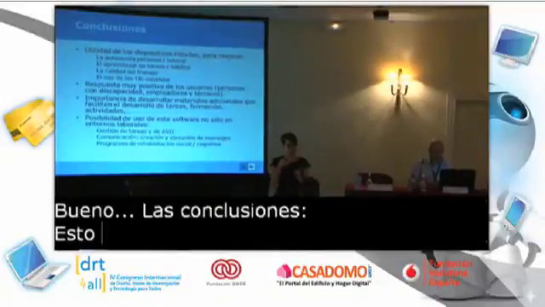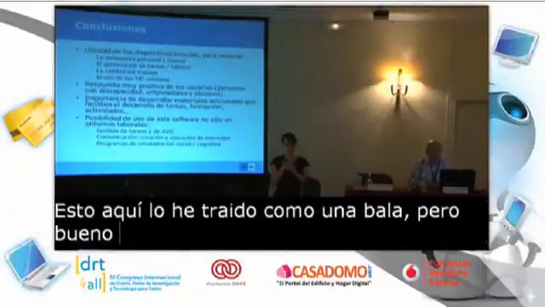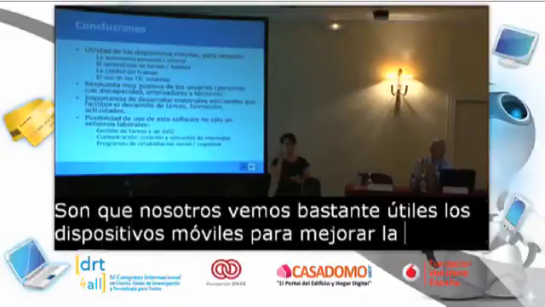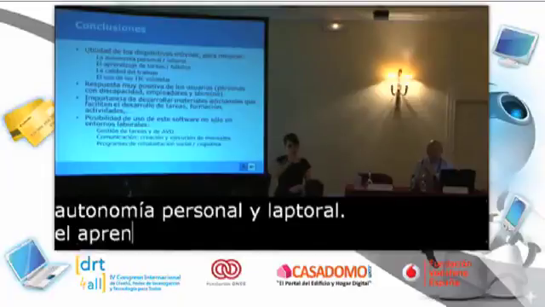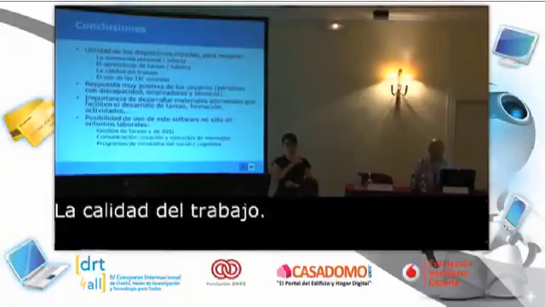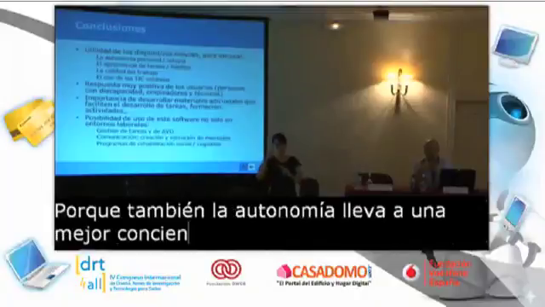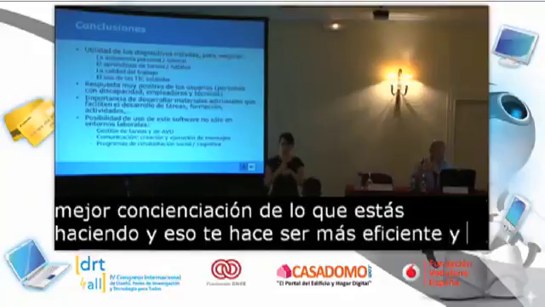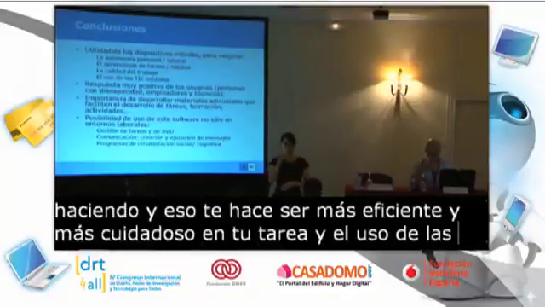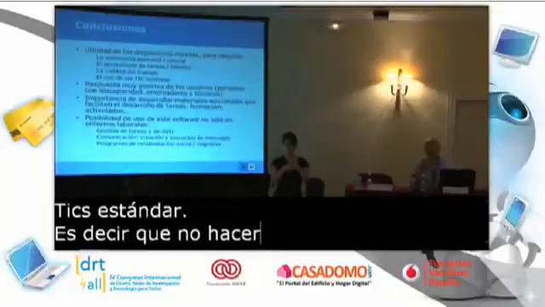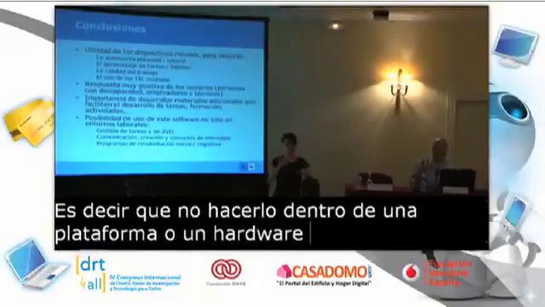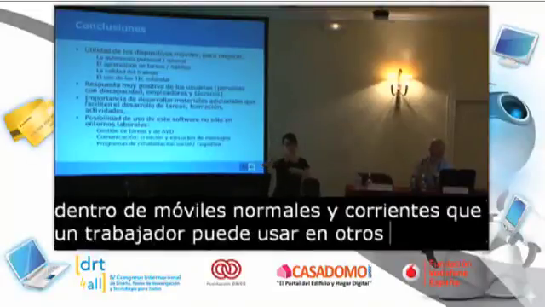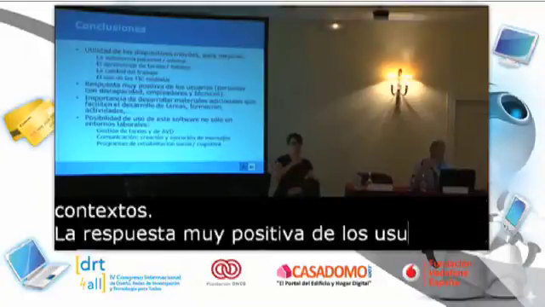So, conclusions. I'm sorry, I've gone very, very fast, but basically, conclusions. We find that these applications, on mobile devices, are very useful to improve the independence, both personal and labor independence, of these individuals. That is increased learning, greater quality of work, and also the use of these standard ICTs, using normal handsets that the employee can also use in other contexts. Very positive feedback from users.